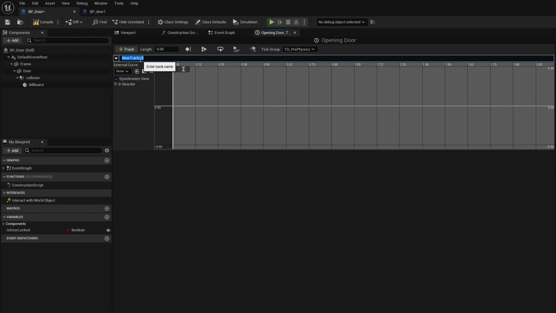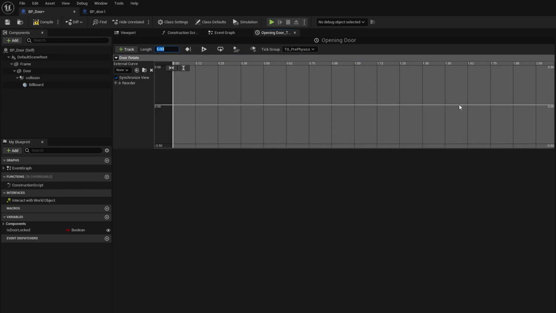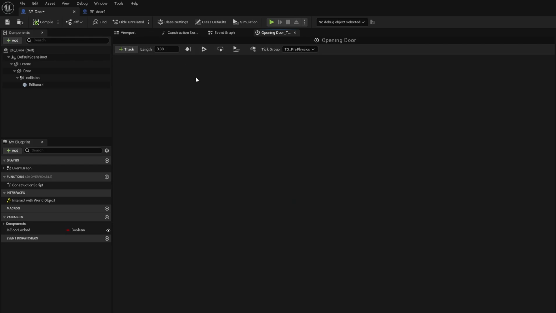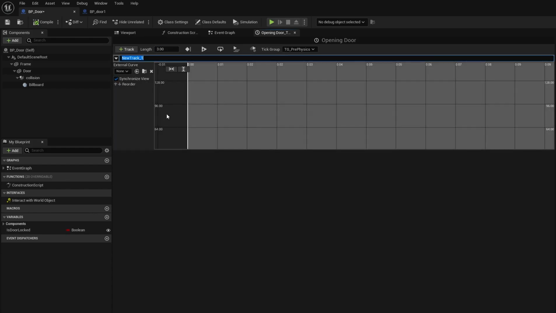So what I'm going to do is name this track door rotate, and we're going to start adding some keyframes. This is where it gets even trickier, but just bear with me. Of course, if you have problems with this, raise your hand, but it's pretty simple. I'm doing this again because the last time I made my track, it got kind of messed up. So I'm going to make sure the length is set to 3, and I'm just going to set a new track. Add a float track. Alright, now bear with me.